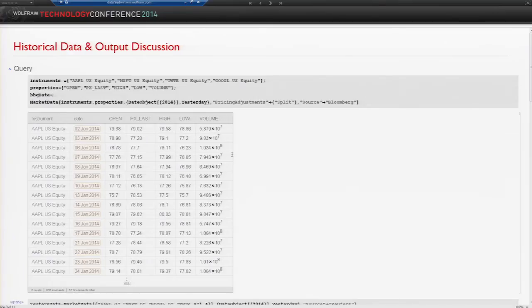I'll talk about the real time a little later. But here's another thing, historical data, which is very useful when you're trying to do backtesting and your procedures. And the language is immensely powerful in using and making queries on this.